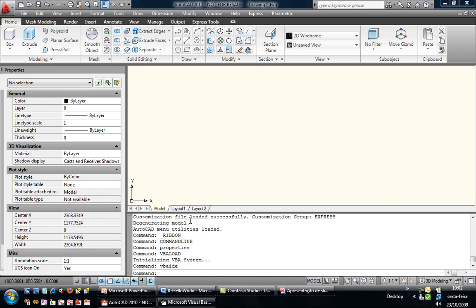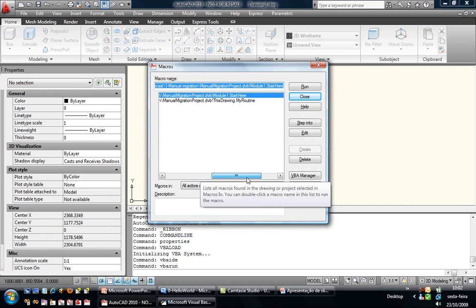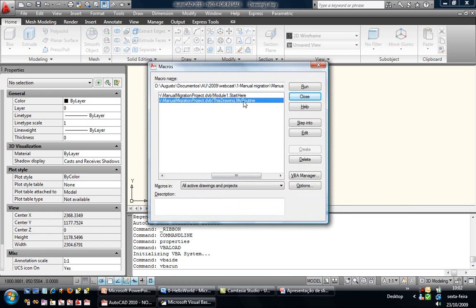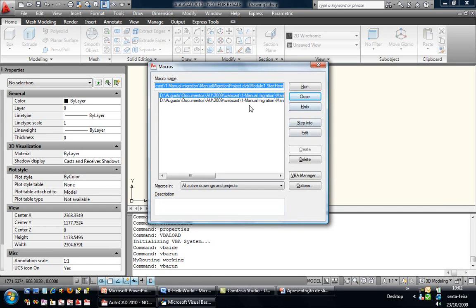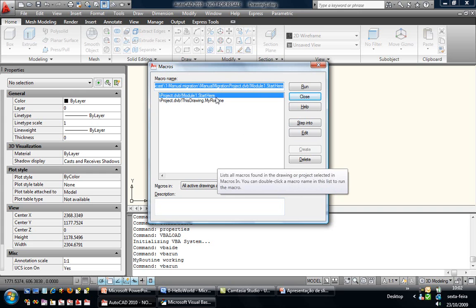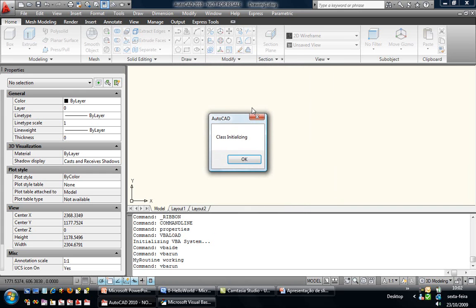Let's check how it works. VBARUN. We have two options here. I have MyRoutine and Start_Here. Let's first try MyRoutine. It just prints "MyRoutine working". Now VBARUN, the Start_Here. Let's check it. First class initializing, then our message, then class terminating.